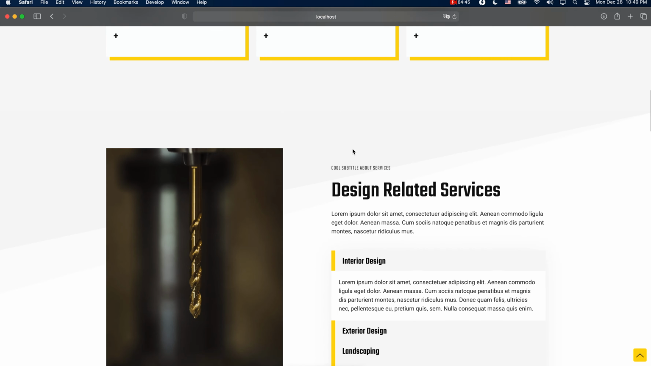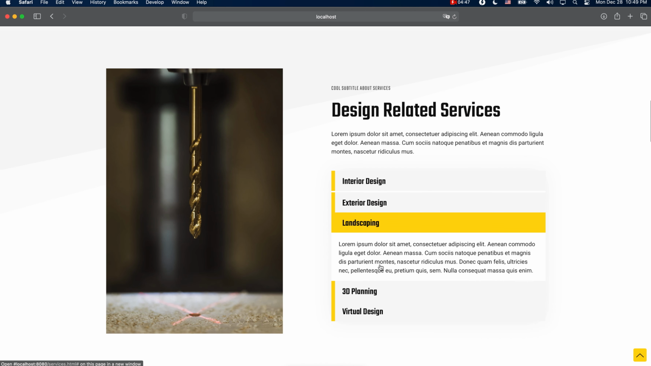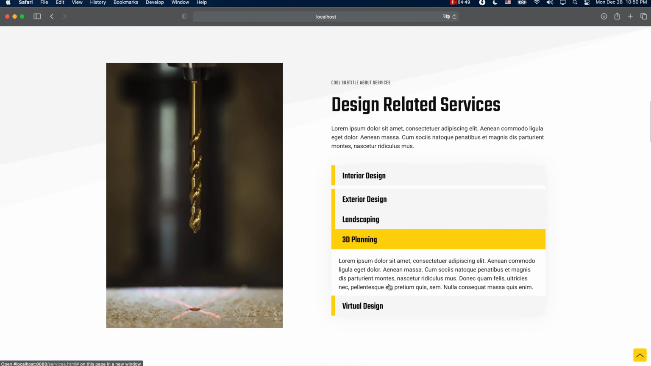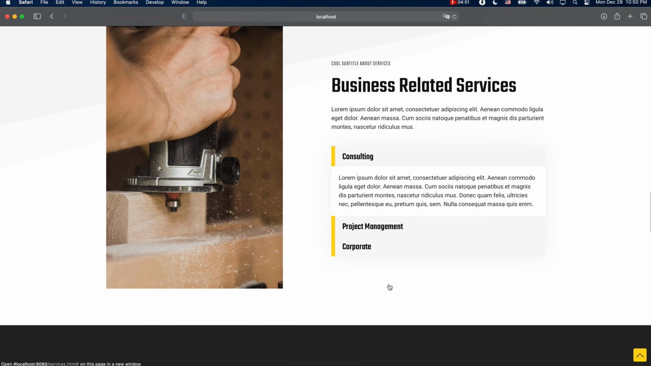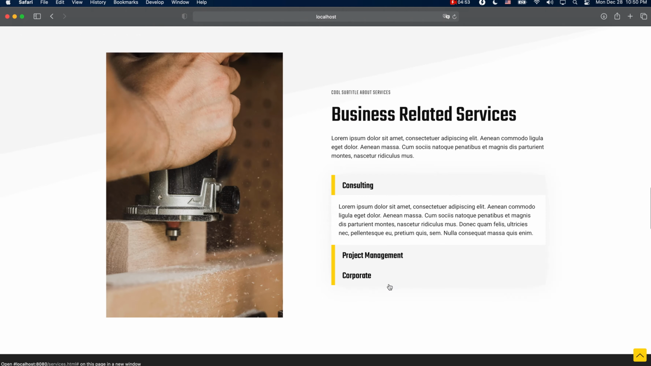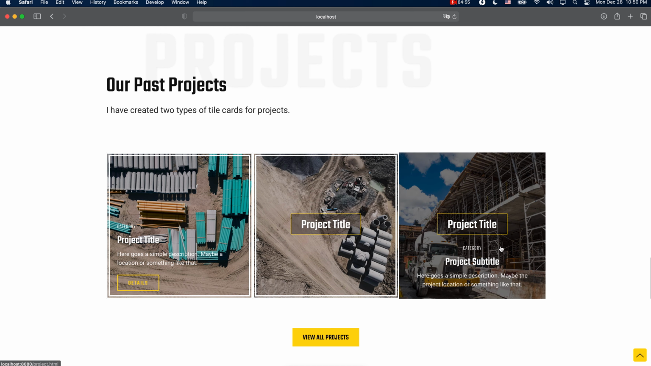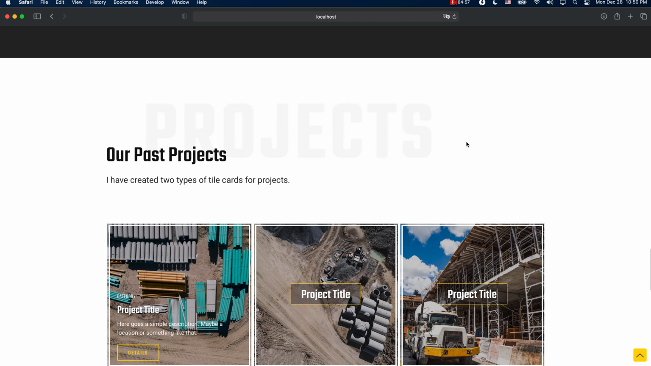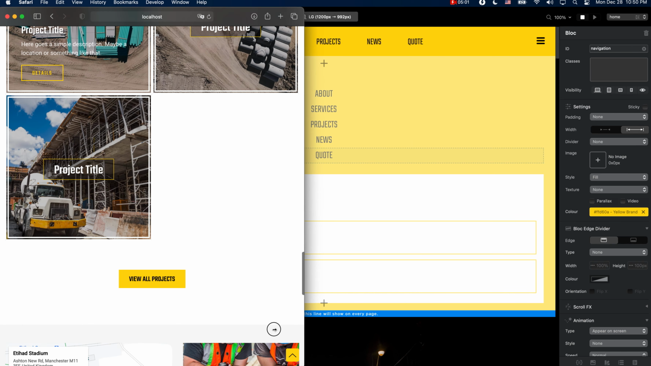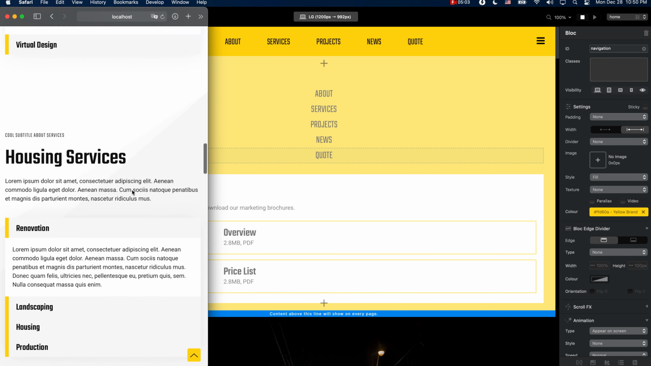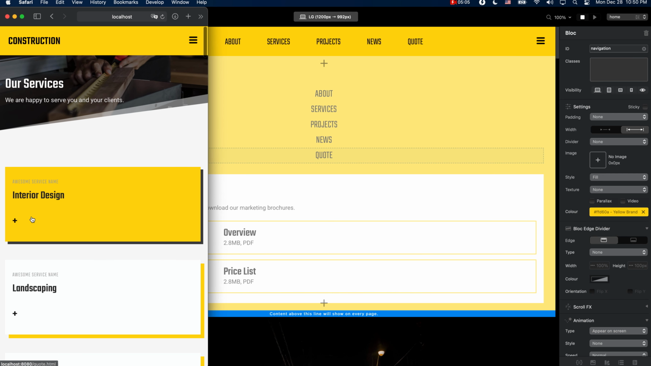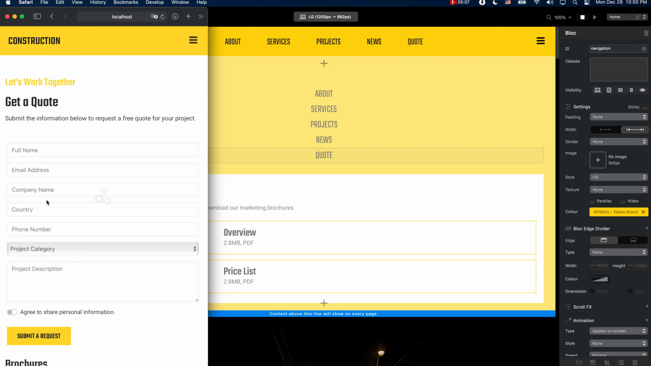So we have seen the services. By the way, we have this beautiful accordion here. And of course, as always, all of my templates are perfectly optimized for all breakpoints. And if you resize the window, everything adapts to the size of the device, sorry.